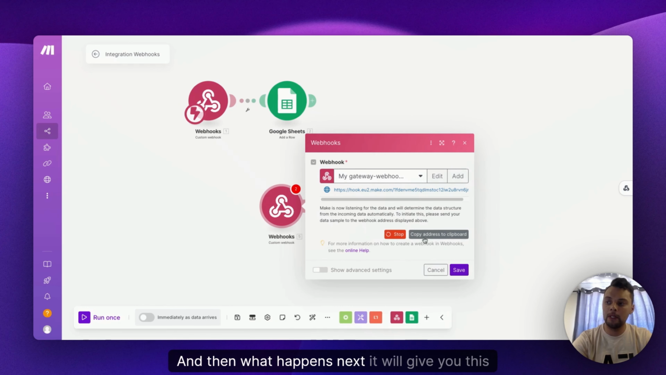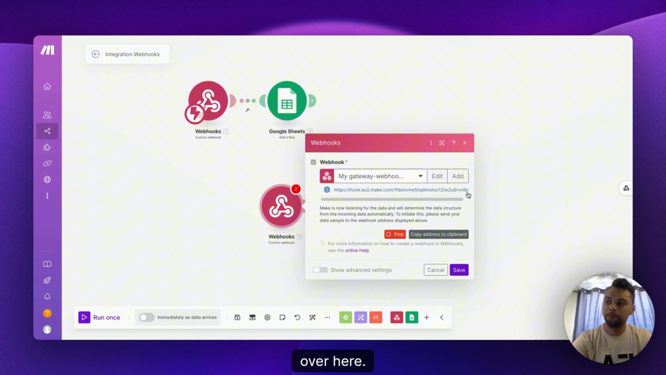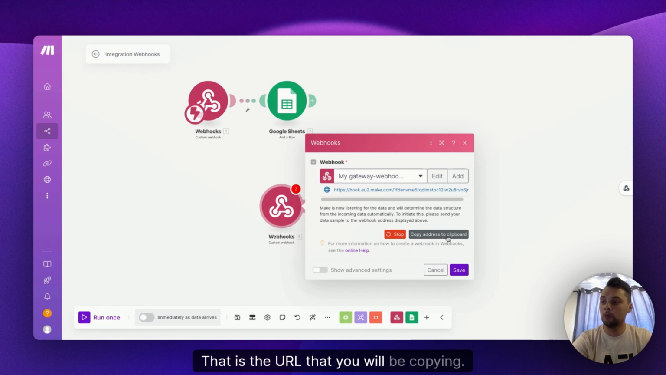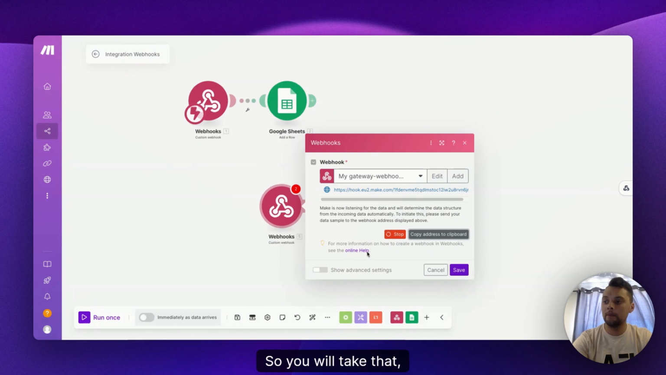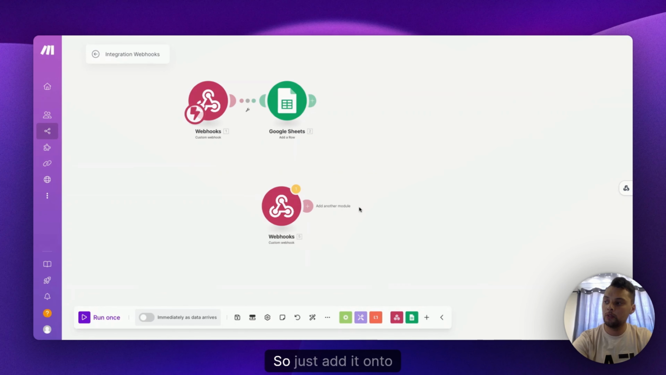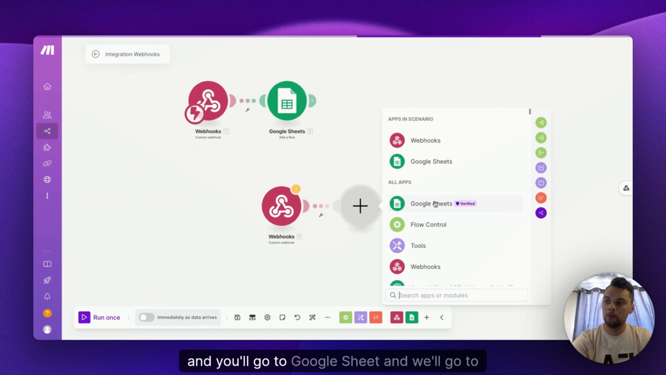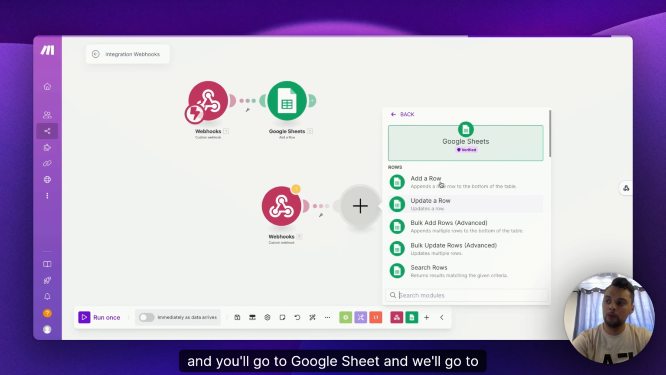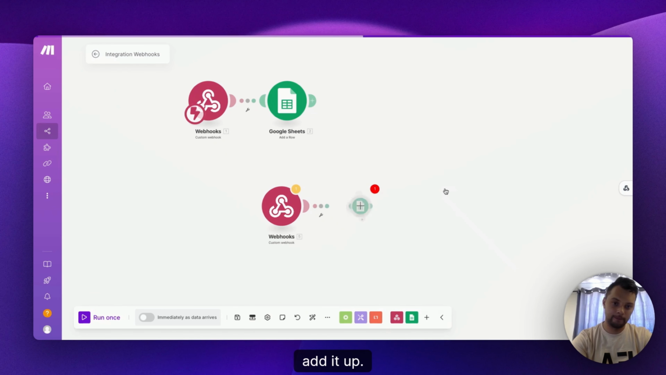Then what happens next, it will give you this URL over here, which you will be copying. You will save this, and then you will add another module, just onto the Google Sheets. You'll go to Google Sheets and you'll go to add a row.